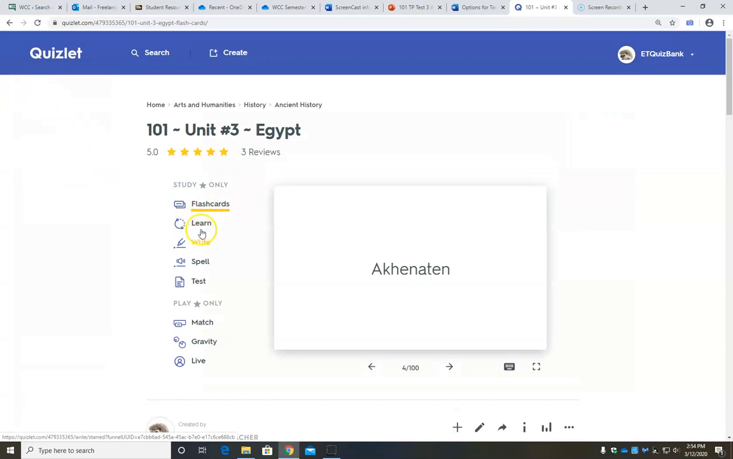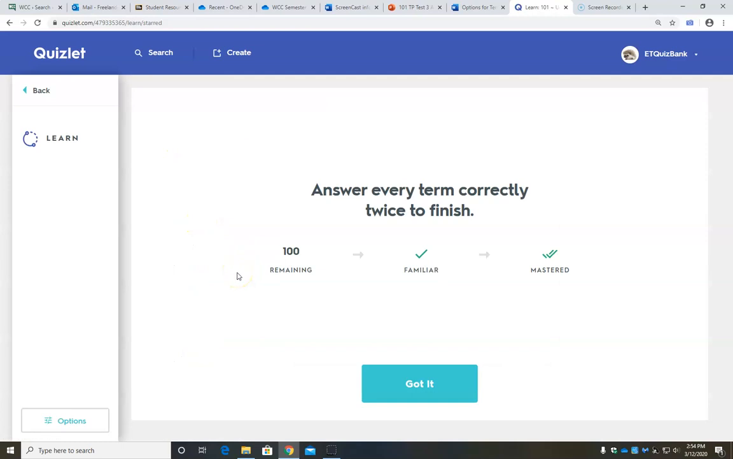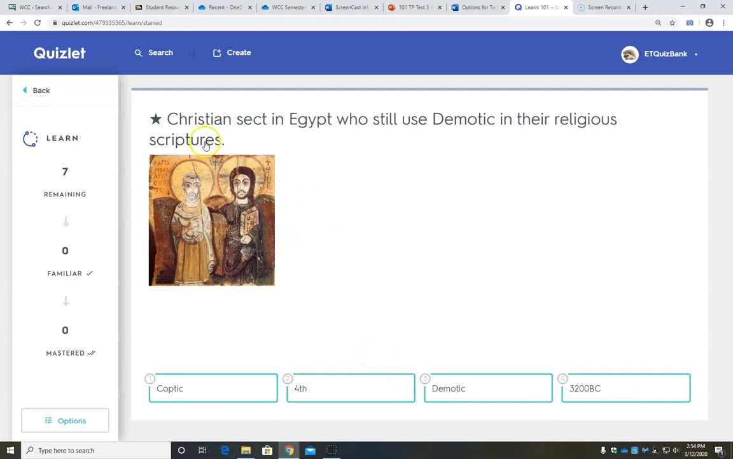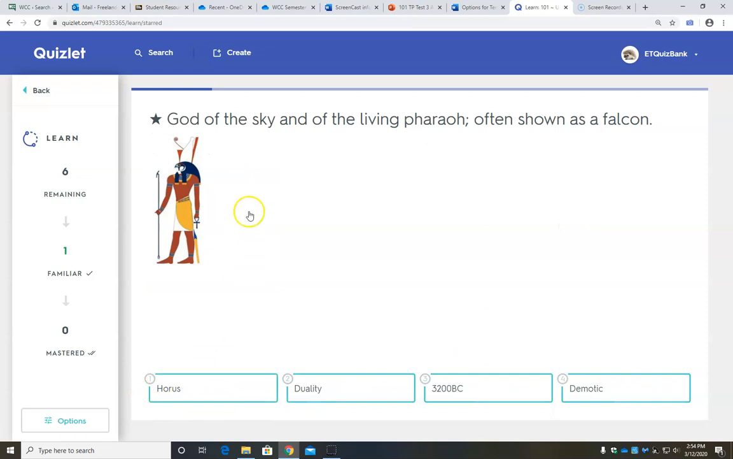So we've covered flashcards. Now I'm going to go into Learn. Learn is my favorite option because it tells you how many terms there are, how many you're familiar with, and how many you have mastered. So you say, got it, and now you're here. It gives you the definition. You start by clicking the correct answer. So I know this one is Coptic. It's going to give me a green smiley face.